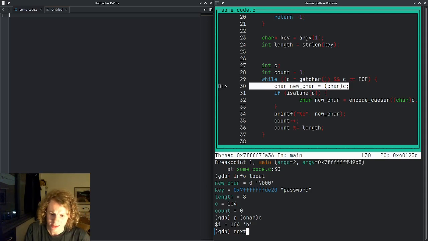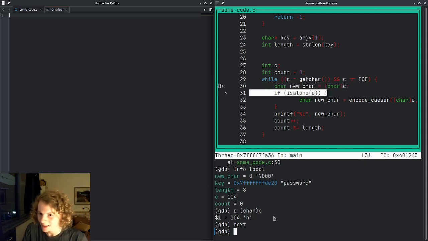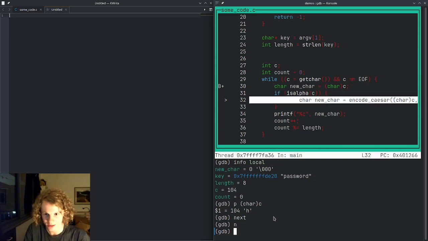Next useful command is next, which runs the next line. Okay, I want to know, is alpha C? I assume C should be alphanumerical. So this if statement should return yes, and I should go into it. So if I hit next, I am inside the if statement, which is useful.